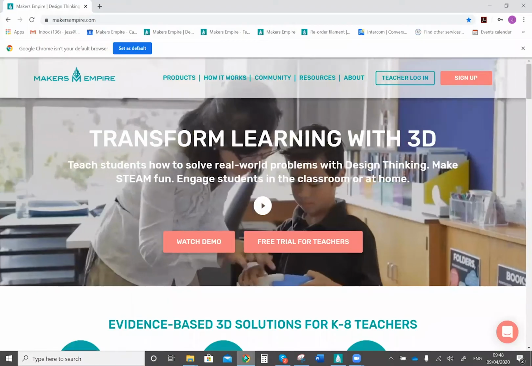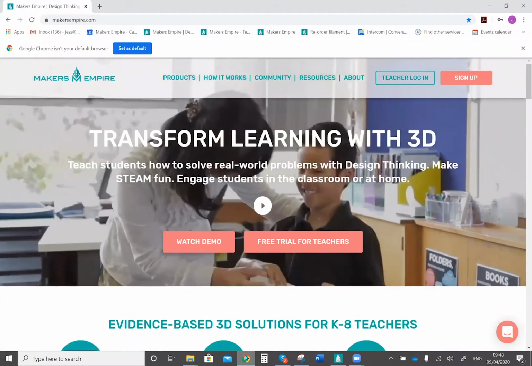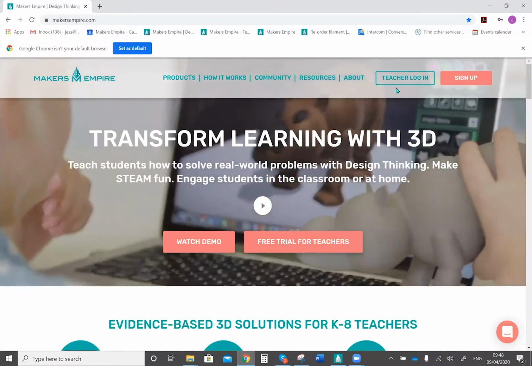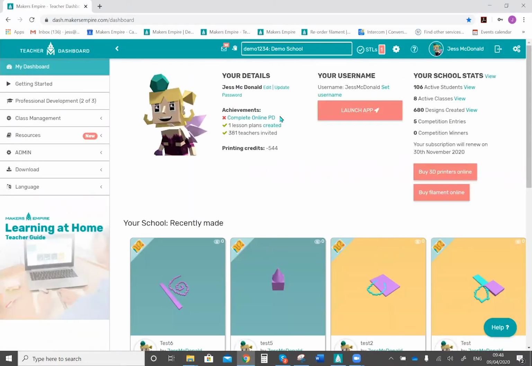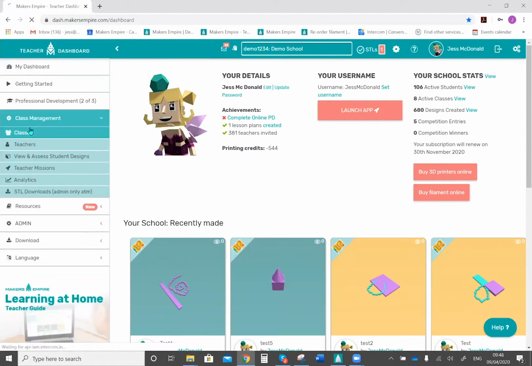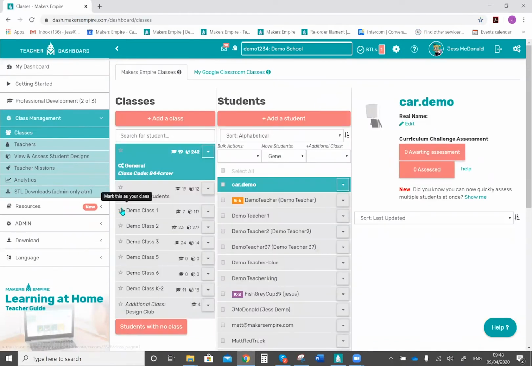You'll need to go to www.makersempire.com and log in. The first thing we need to do is star our classes. So go over to Class Management, Classes, and then star your class. This will highlight in yellow once you've starred it. You can choose multiple classes if you wish to assign them lessons, or just the one.